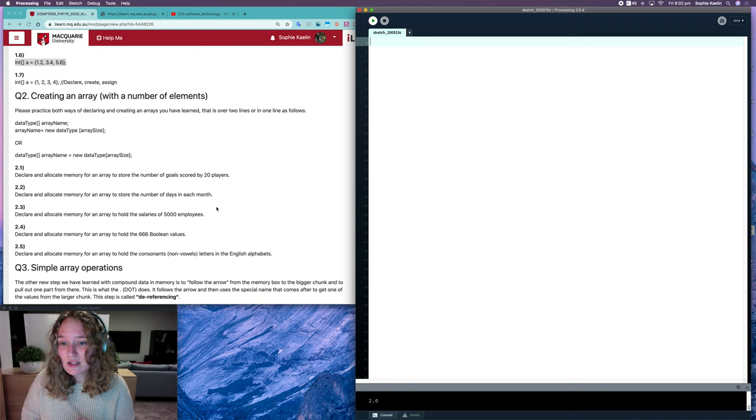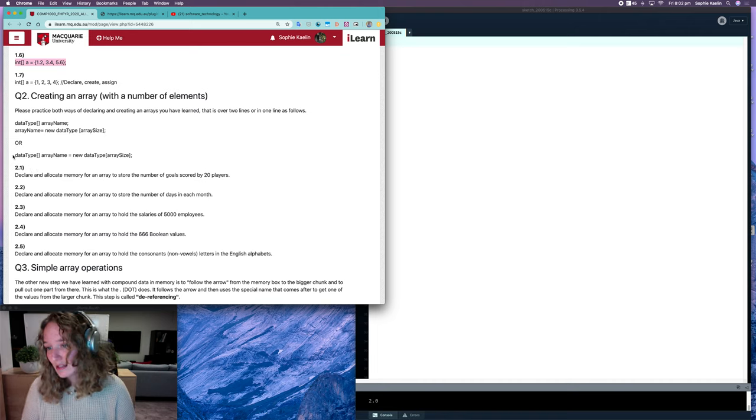The second thing we need to know is how big it needs to be, so how many spaces in memory, what's the size or the length going to be. And then the third thing is the data type. What type of values do we want in our array? So those are the three things. And for these questions, at least, it's going to be following this structure.